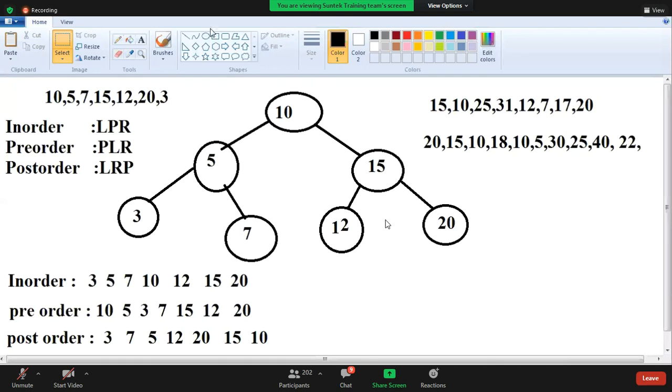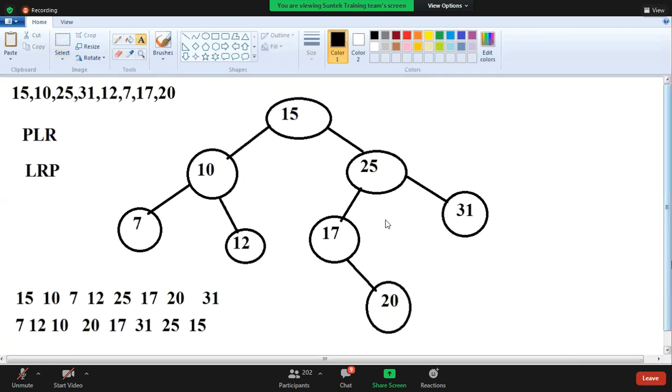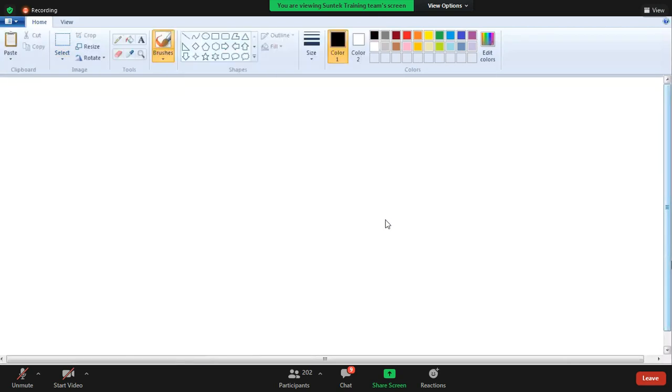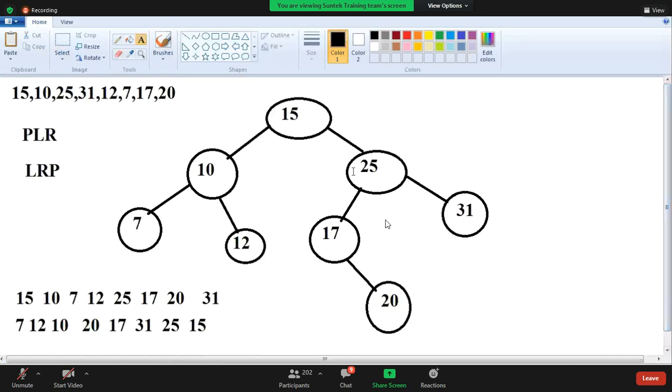This is 20. We draw one more. See this, guys. If they give it in tree format, that is easy only, guys. If they did not give a tree format, then it is not possible. This is finished.